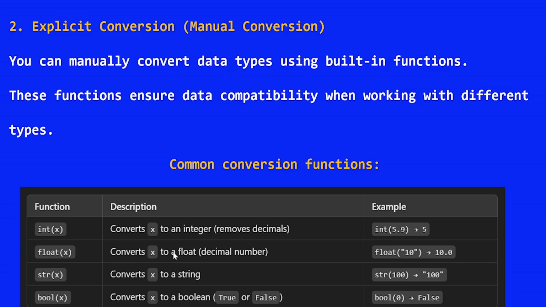So float of x, this is the description of what's happening from this function. It converts x to a float or a decimal number. For example, float of the string "10", you get 10.0. str of x converts x to a string. For example, str of 100, you get "100", but it is quoted, so it's not a number anymore. So bool of x will convert x to a boolean, either true or false. For example, bool of 0, you get false. So that's how we do it.